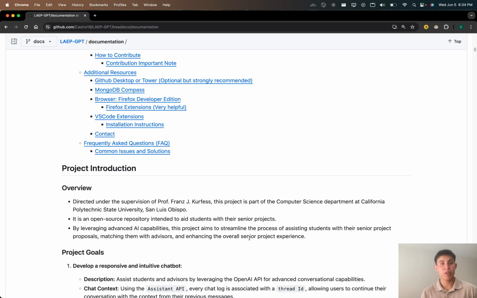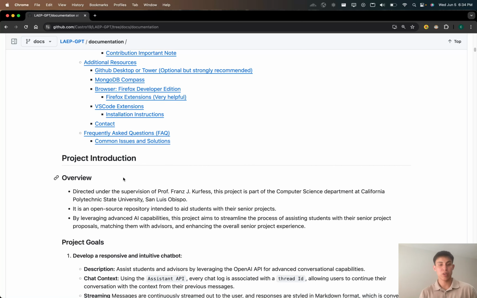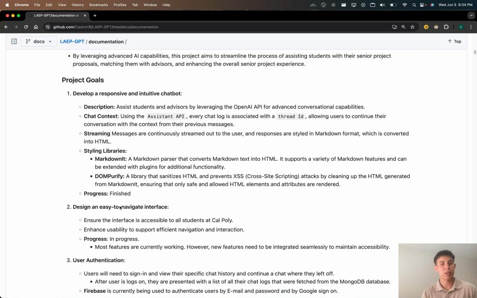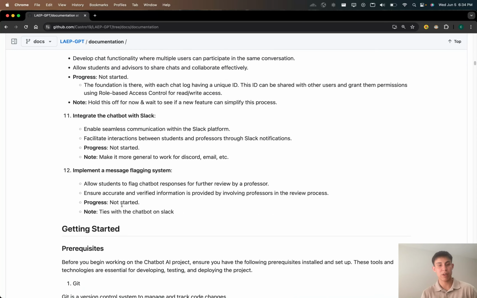And one feature that we want to work on is creating an assistant that will call a function that will match students with advisors for their senior project. That's something that we're in the works of, and the new students are going to try to work on that over summer. So I'll just go over project goals. I'll probably come back to that at the end, but let's just skip over that for now.